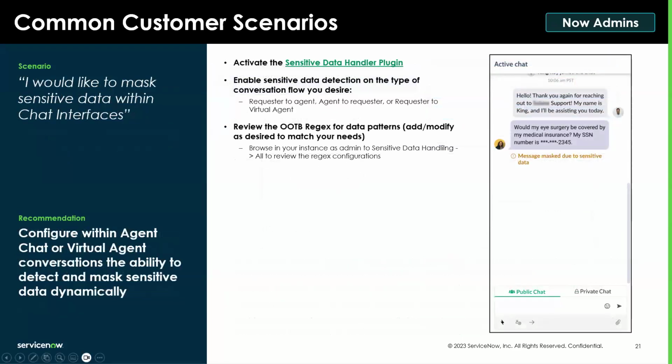Agreed. Okay, so next scenario. I would like to mask sensitive data within chat interfaces. How can we help with that?